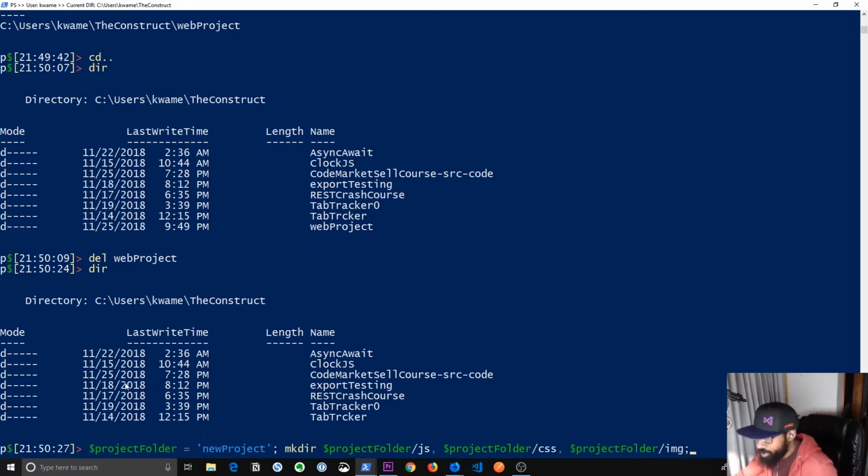So what's going to happen is, PowerShell is going to take this string, it's going to put it inside of this variable, and then it's going to make a directory that's named whatever's inside of this variable. And then it's going to use whatever's inside of this variable, and it's going to append the /JS to it. So we're going to have a JavaScript directory, and we're going to end up with the CSS directory. We're going to have an image directory.